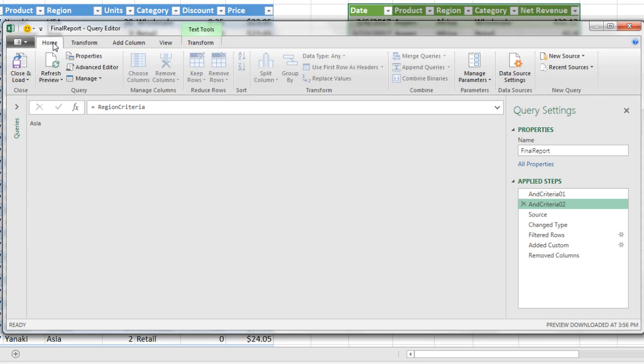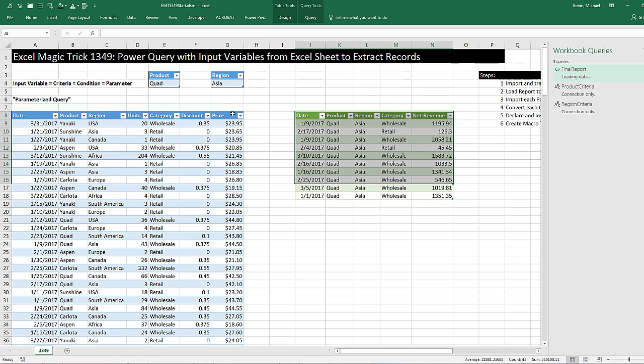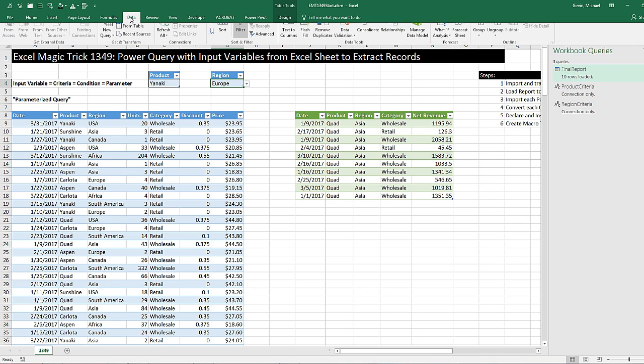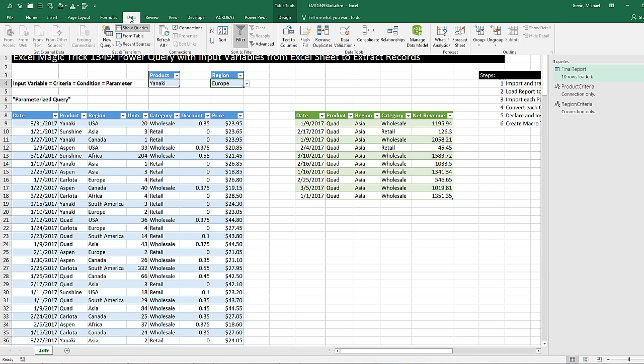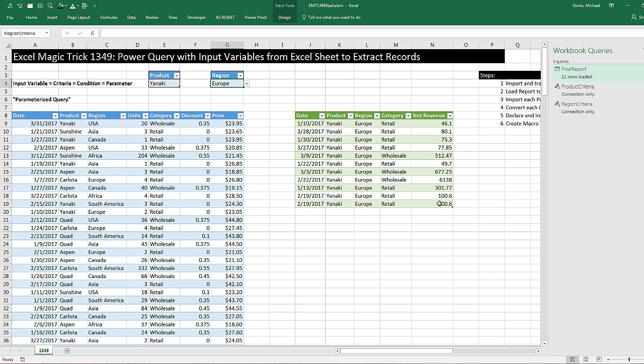All right, let's go and try this. Home, and just click Close and Load. And there it is. It looks like it's already working. If I come over here to the drop-down and say Yanaki, drop-down, Europe. Now, I haven't added a button yet, but I can certainly do that. And go up to Data, Refresh All, or use the keyboard Control-Alt-F5. That is amazing.